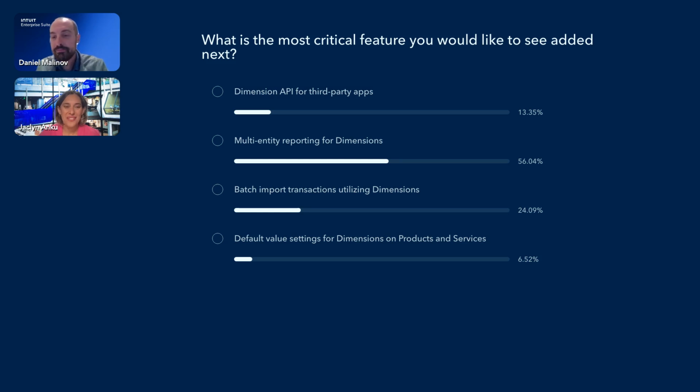Really helpful. Thank you for the answer. And as you were answering, it looks like we have a clear winner. Over 56% of folks voted for multi-entity reporting for dimensions. So hopefully that's a gem you can take back to the team. Yeah, no, absolutely. Wonderful. Okay, onwards.